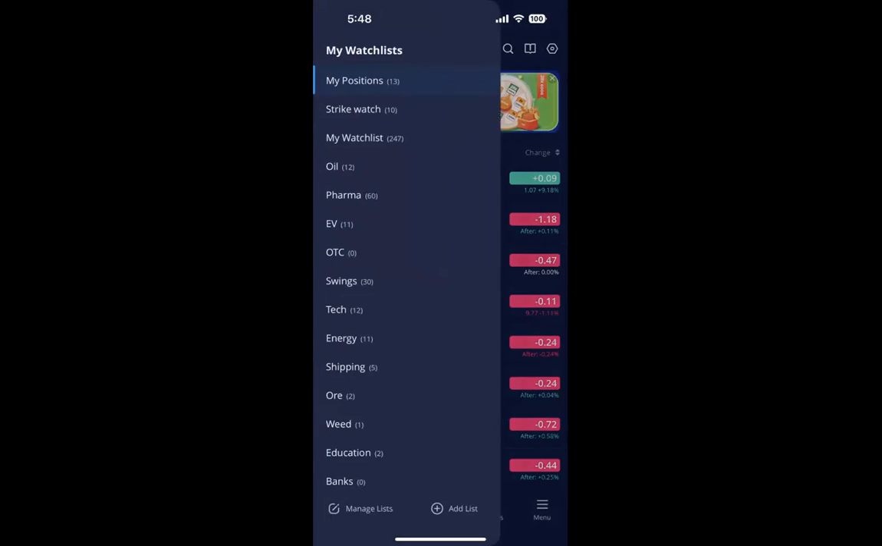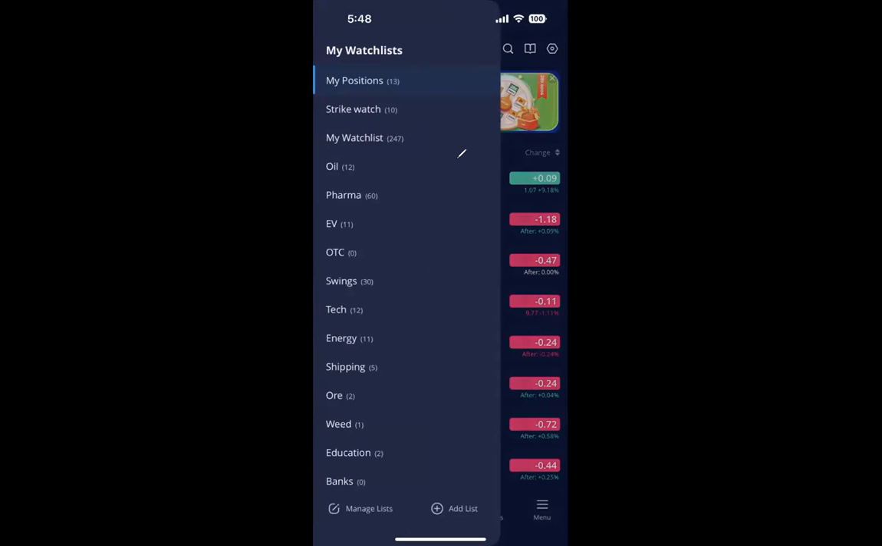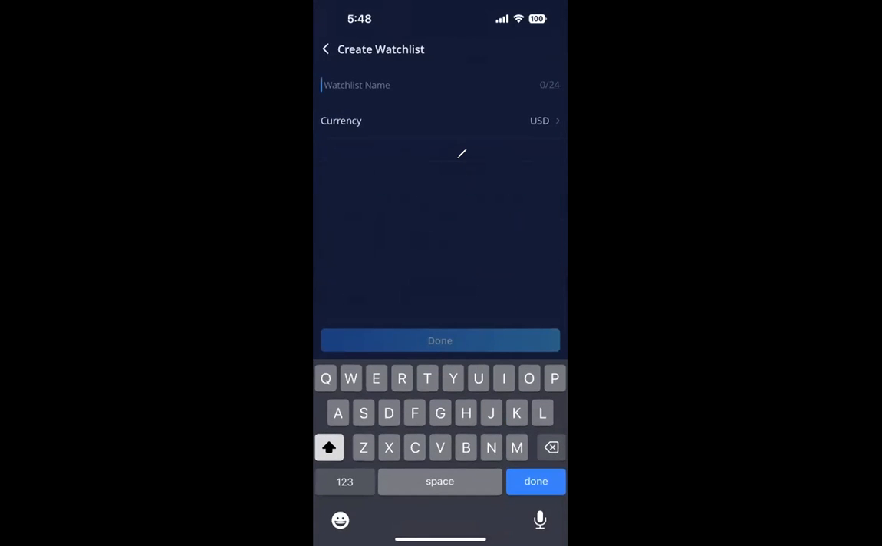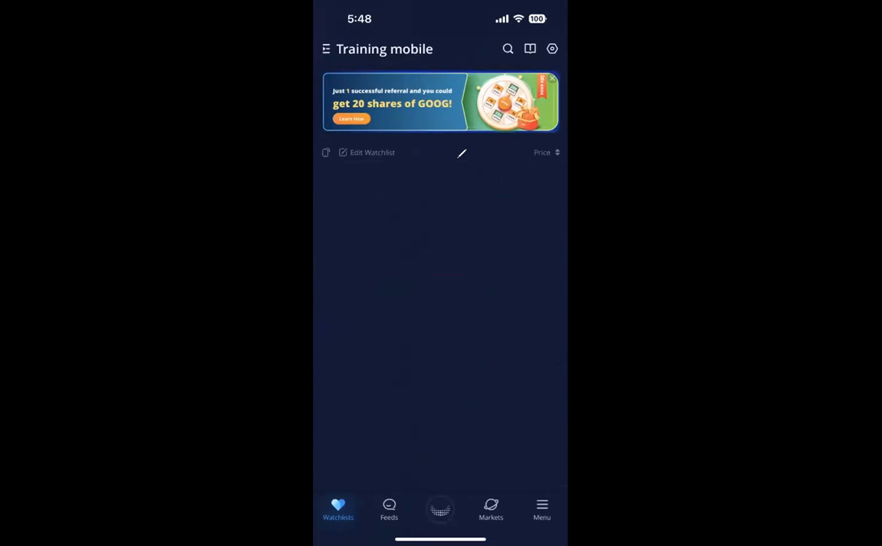And then on the top left, my positions, this icon here, click on that. Then you can go down to add list, and then you can just put your watch list name, training. Let's do training mobile. Cool. Now I have it set there. Now, obviously, there's nothing in there.